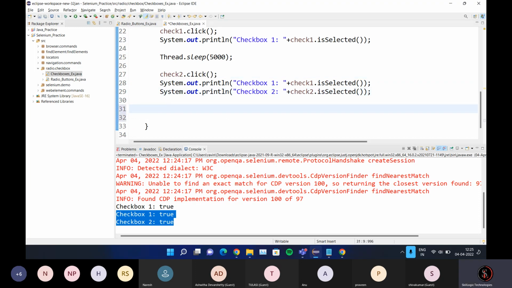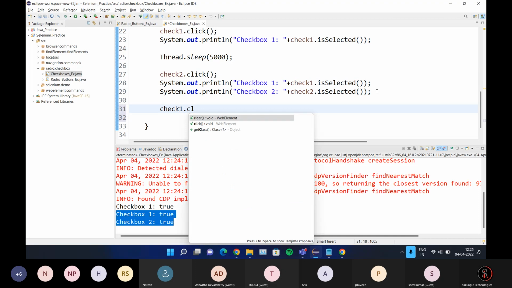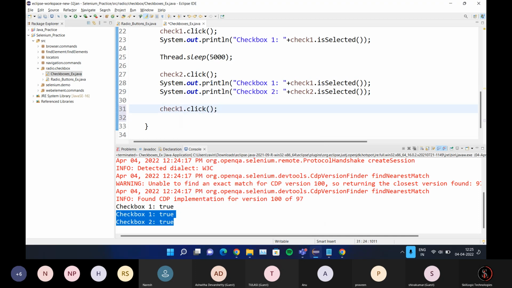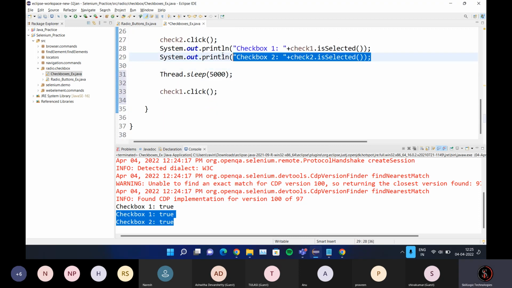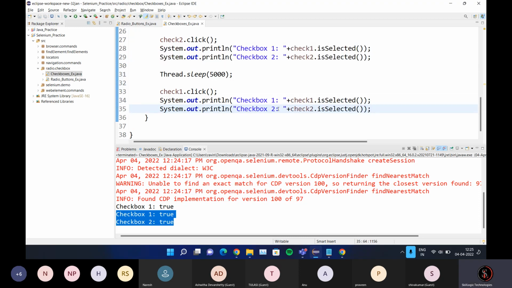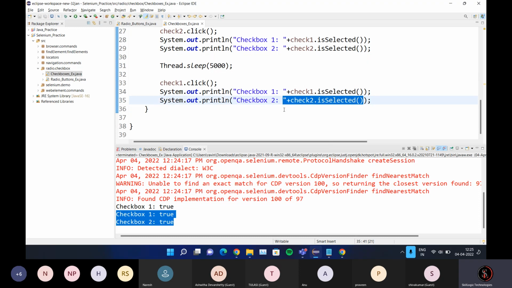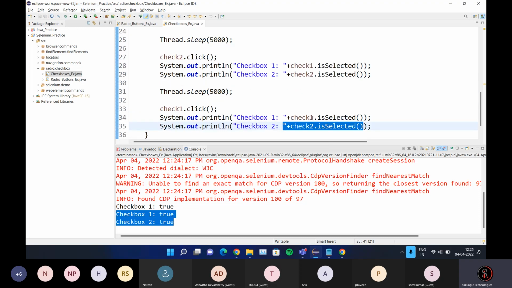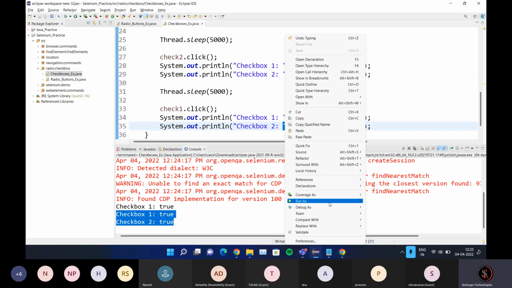Now what I will do, I will click on checkbox 1 again. Okay. I'll wait for some time. I'll wait for checkbox 1 now again, and I'll check both the status. What is the status now? Again, if I click on checkbox 1, which means what is selected method will give false and then true. Okay, so we will see that. Let me run.